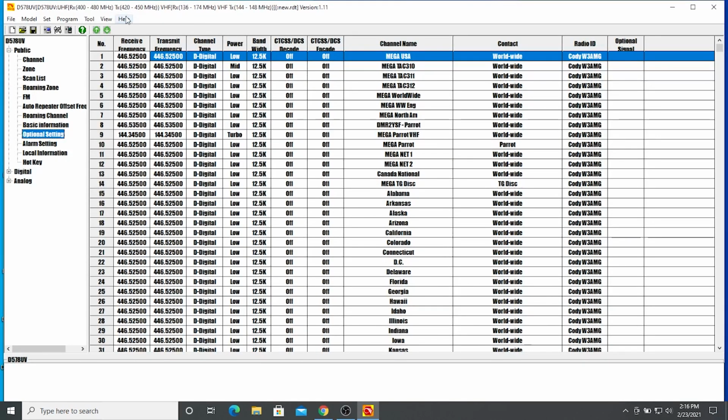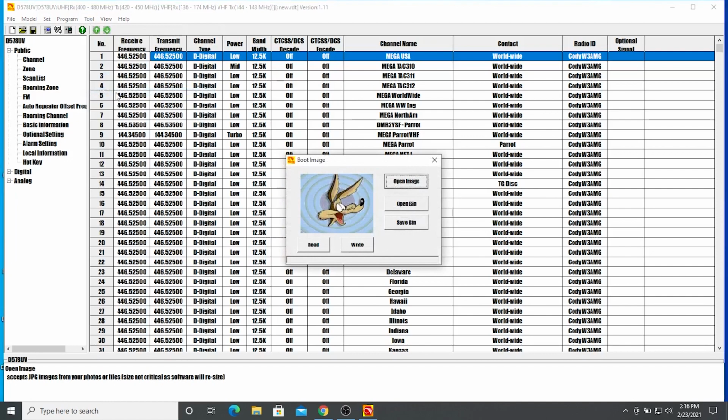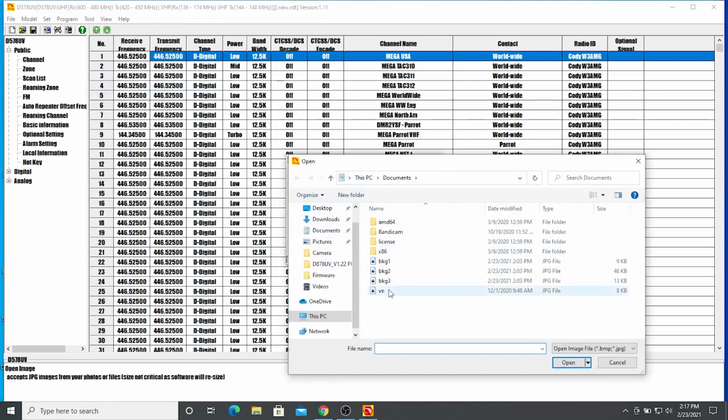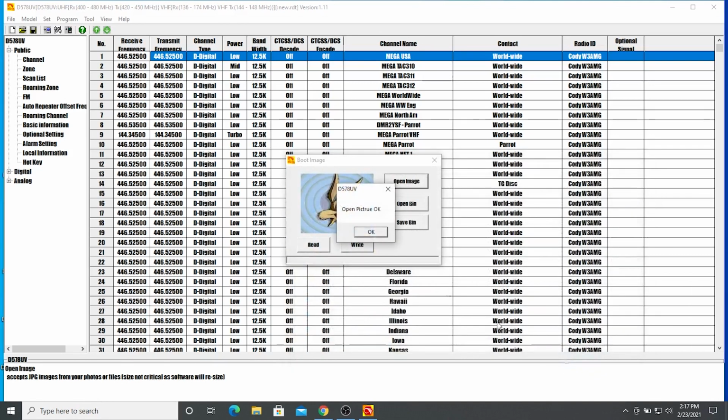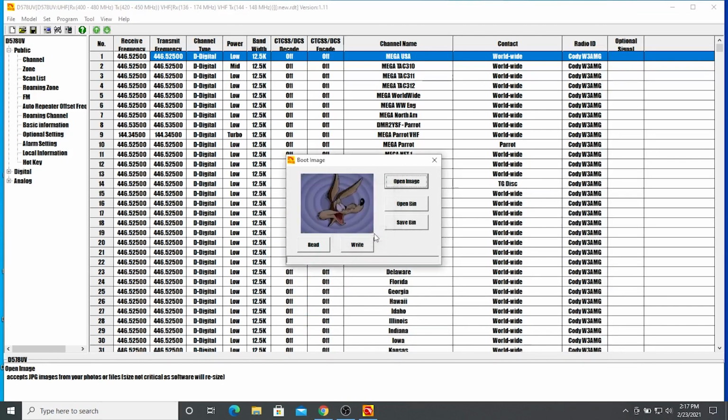What I'm going to do first is go into the Tools menu. Then there's your boot image up here. Your boot image is the image that shows just briefly as your radio boots up. So I'm going to show you how to configure that first. We're going to select our boot image. I'm going to open up one of our images here. I'm going to change that image out here. All right, we have a QSL card picture selected for our boot image. We're going to write that to radio.